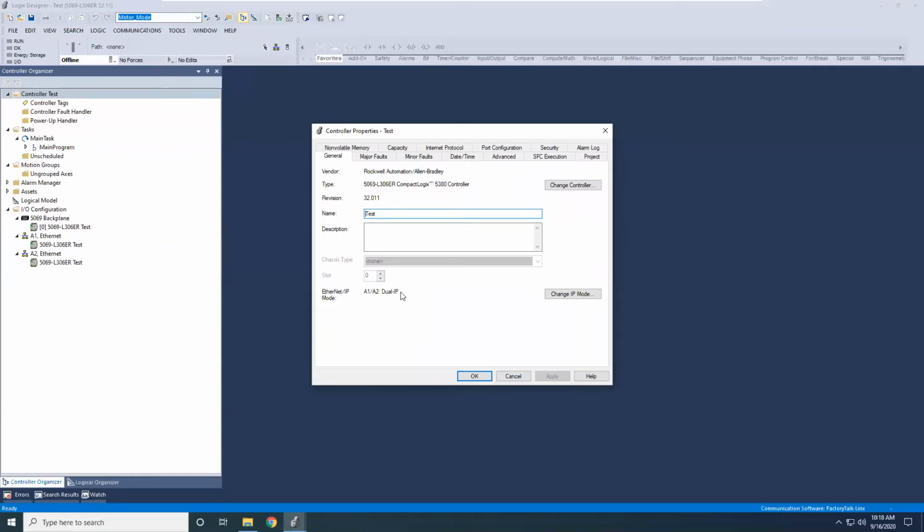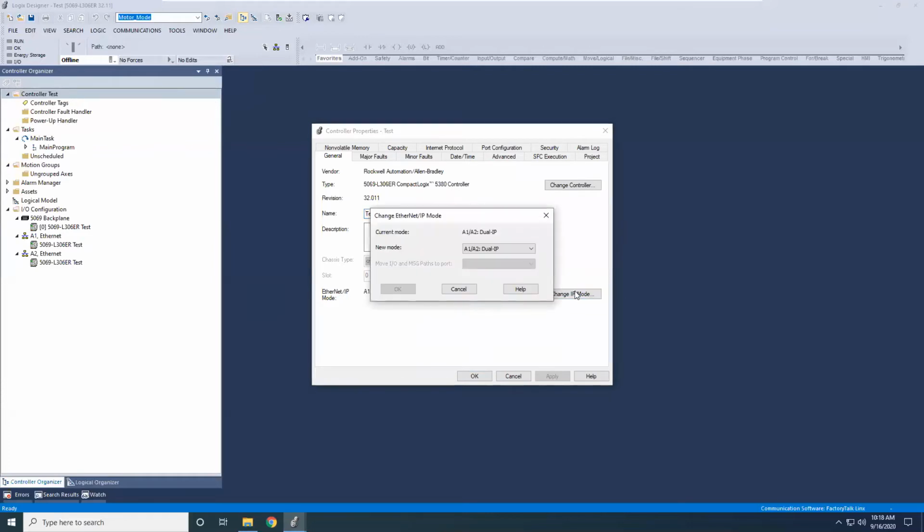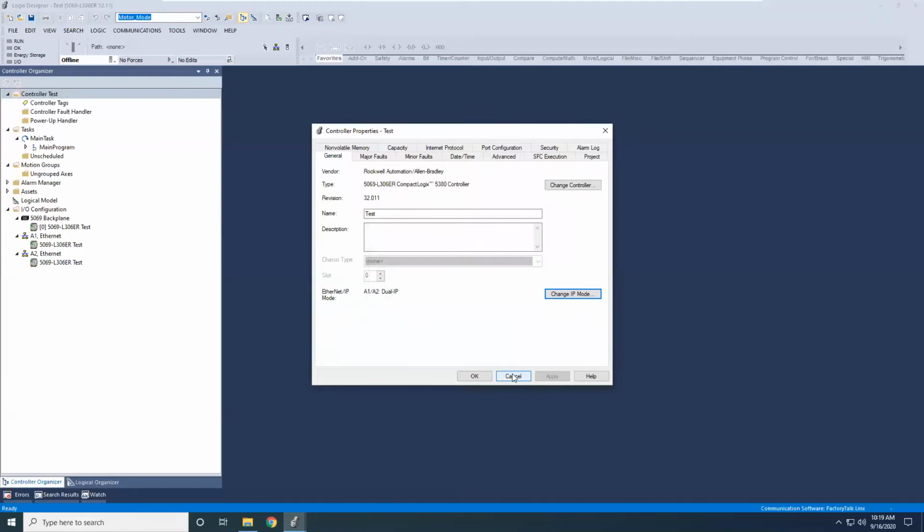For the two IP addresses you have here, you have dual IP. Dual IP allows you to have independent ones. The other option would be linear or DLR, device level ring. What that does is, if you plug into a single port, you can go back out the other one, and it mirrors each other so that you don't have to have separate IP addresses.